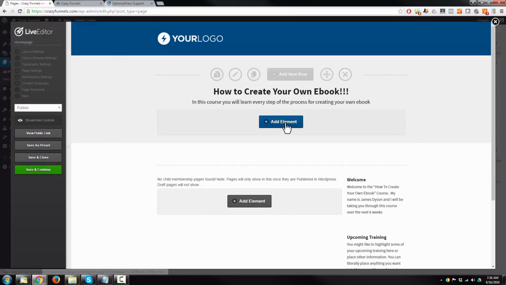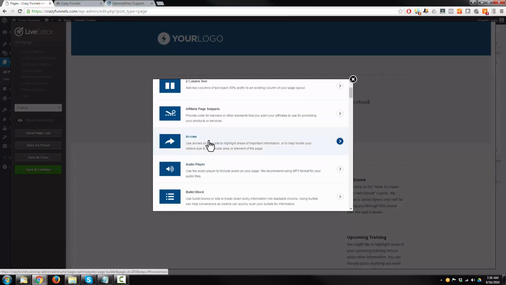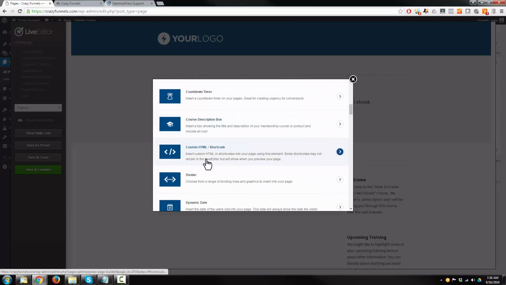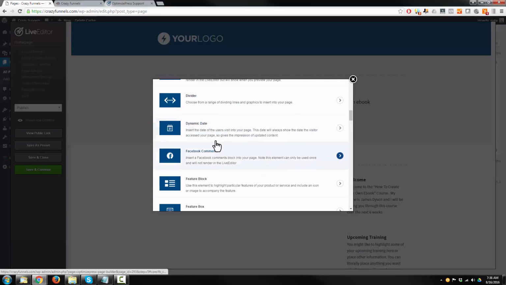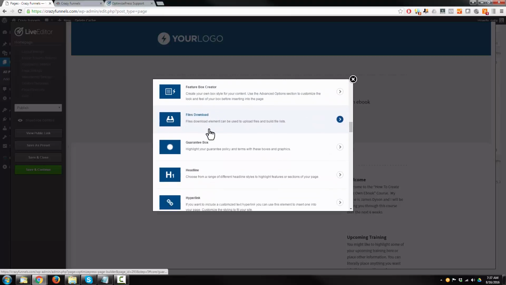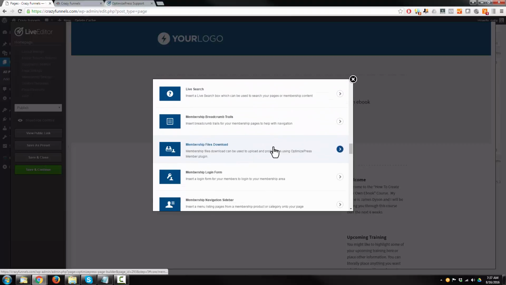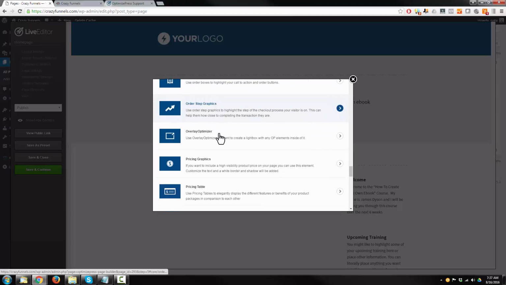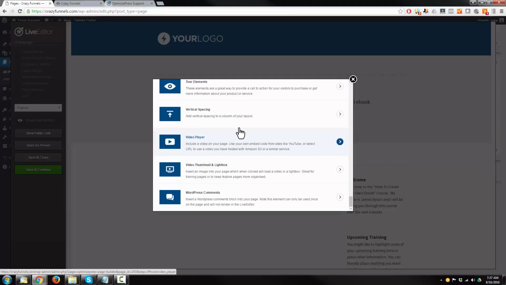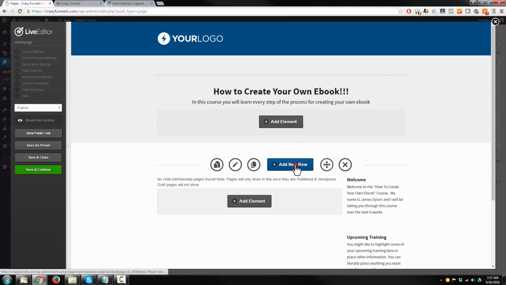If we want to add a new element, you just hit add element, and this is where you could add things like text or pictures or arrows or audio players, bullets, buttons, toggles, countdowns, custom HTML, dividers, dates, dynamic dates, Facebook comments, feature blocks or box, file downloads, guarantees, hyperlinks, images, JavaScript, live search. I mean, look at all this stuff. There are a ton of different elements that you can add to your website to make it unique and how you need it.